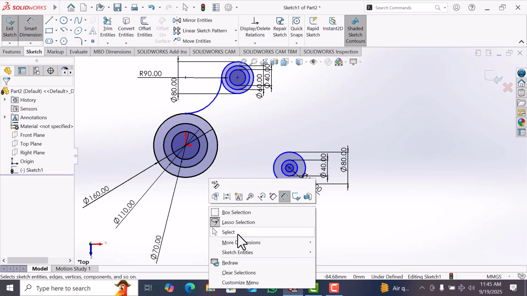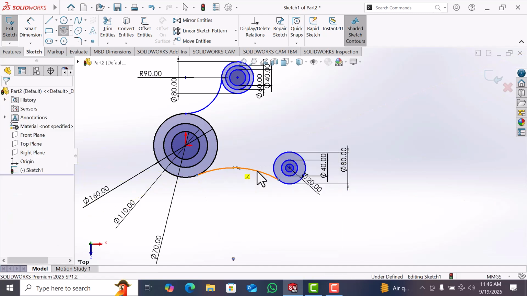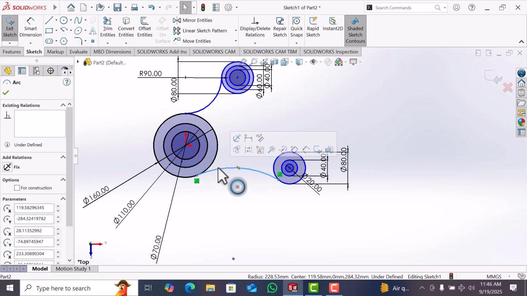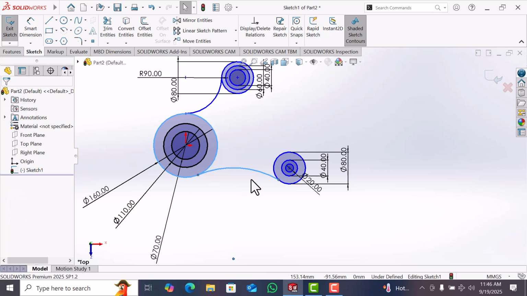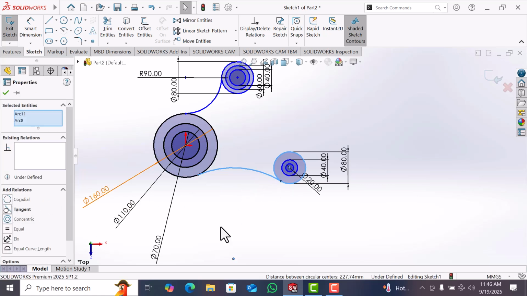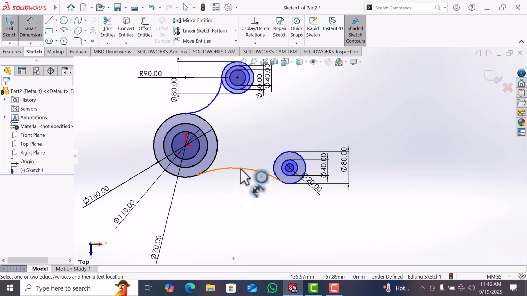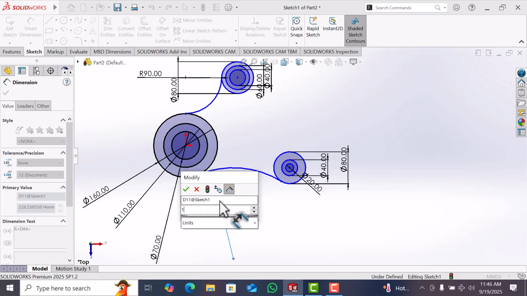Now I am going to select arc again, select here and here. These are control this circle tangent. Again this circle controls this circle tangent. Now give the arc radius 135.